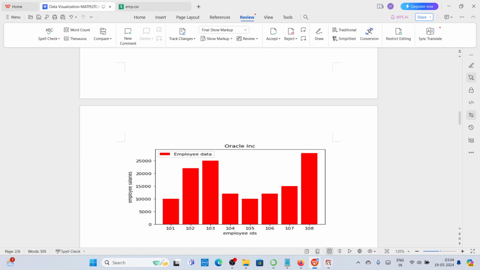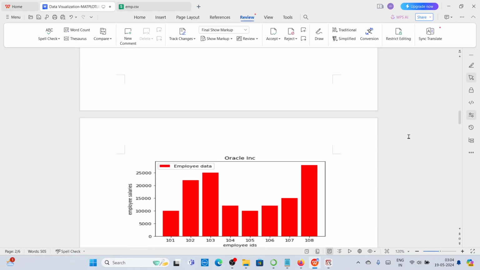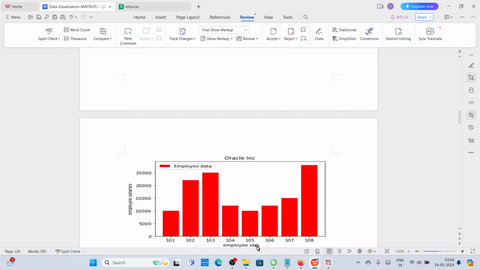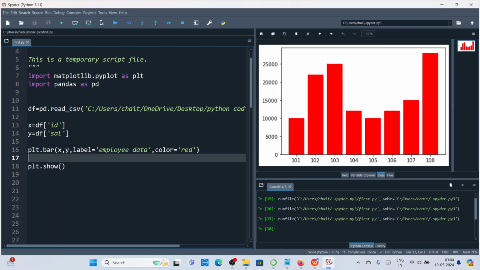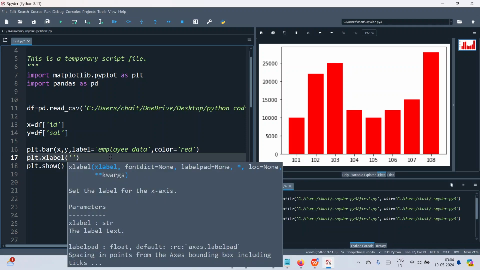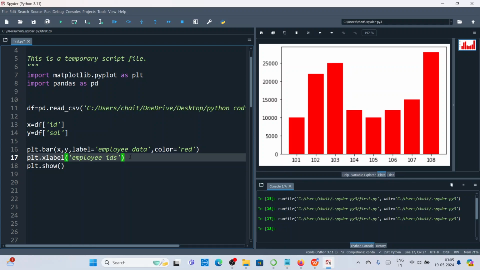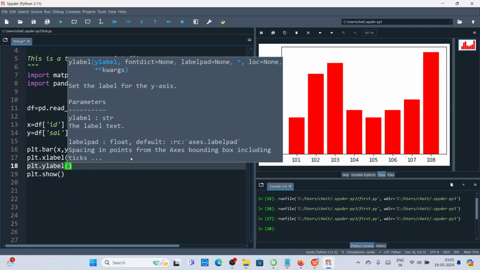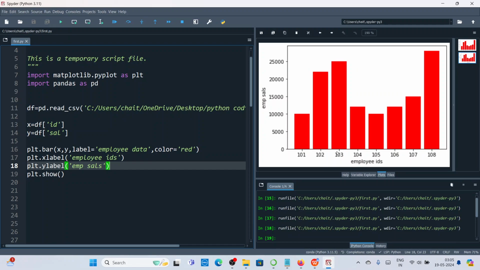Observe this graph. If you want employee IDs in the x-axis and employee salaries in the y-axis, we did not get that. So you have to use the xlabel and ylabel functions. So plt dot xlabel, employee IDs, and ylabel, employee salaries, emp sales, use any name. Just execute again. See, we got it, employee IDs and employee sales.